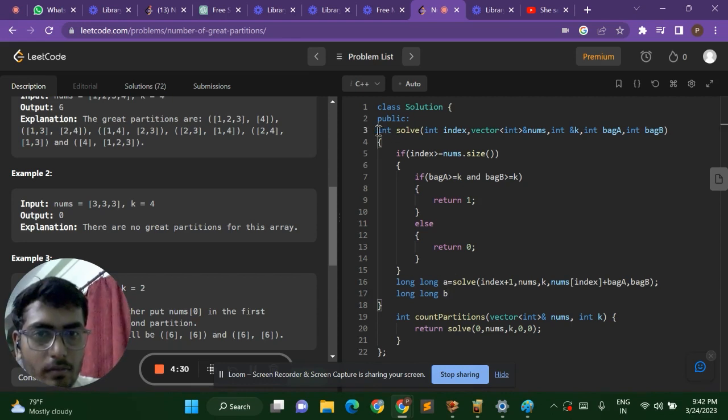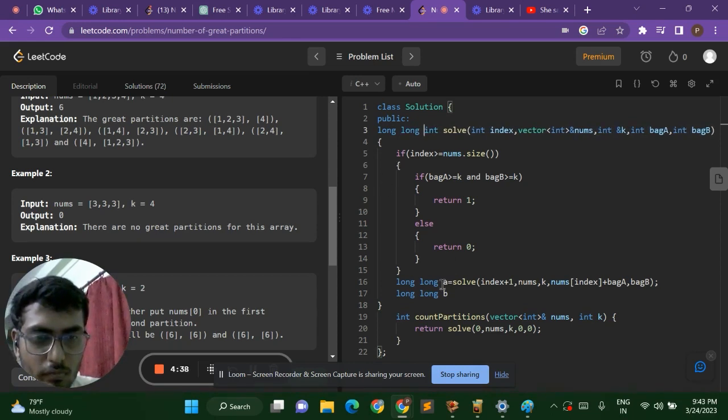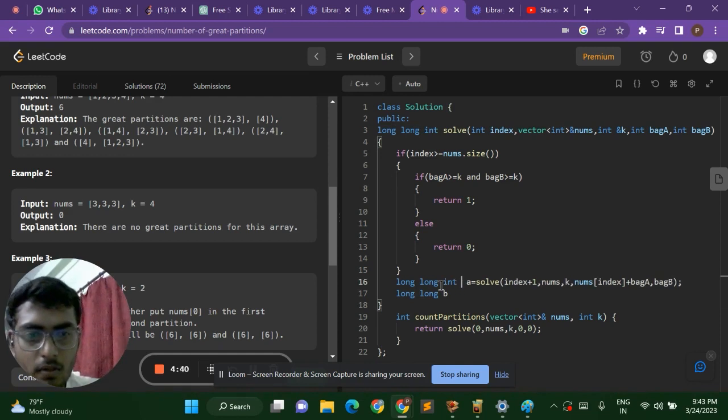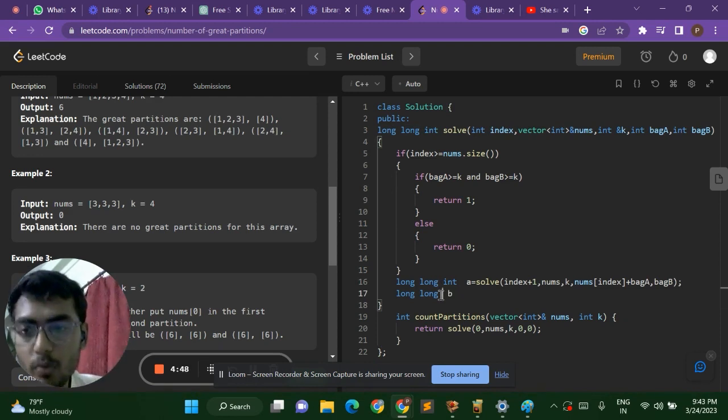I have to take long int here as well, otherwise there will be an error. Why do we take long int, not int? Because if we use int, then the recursive call will go out of bound.